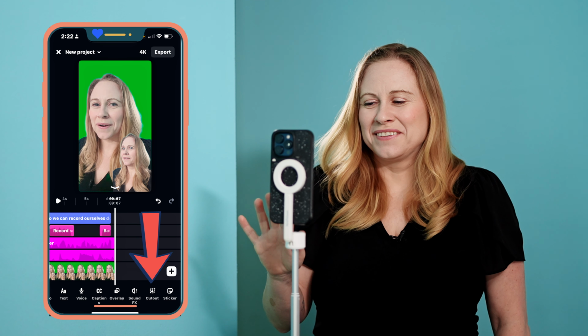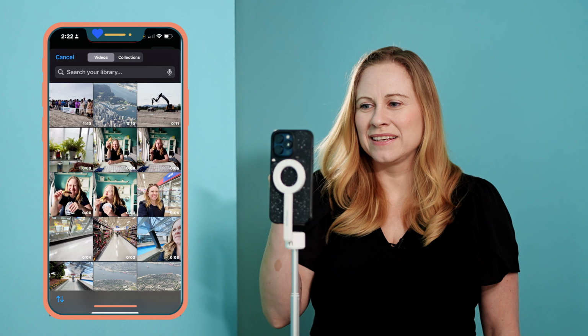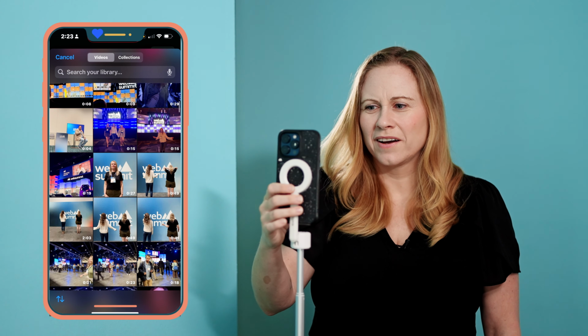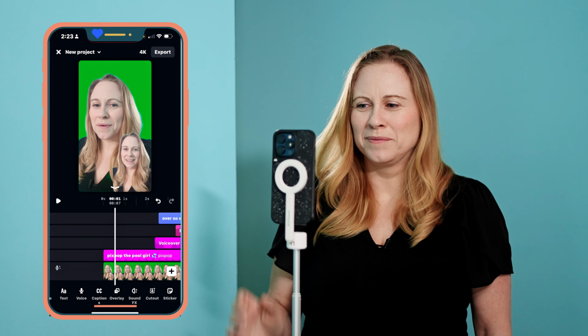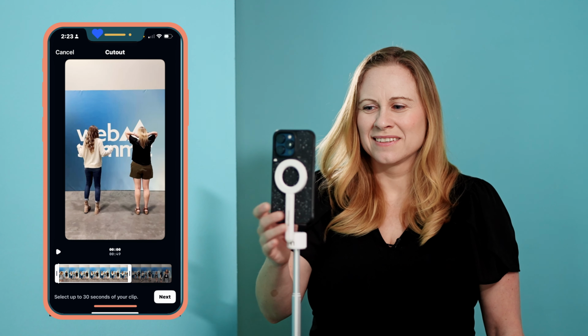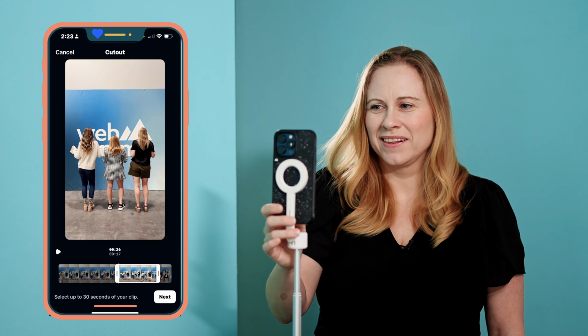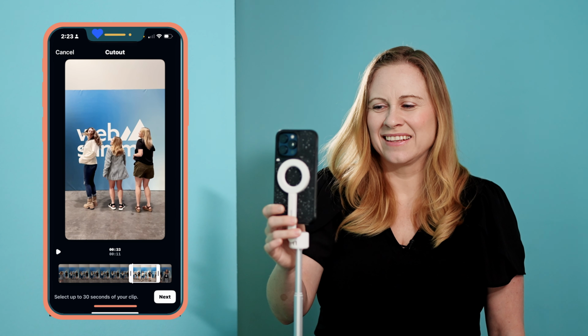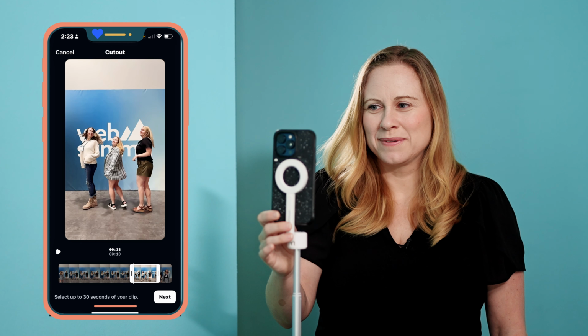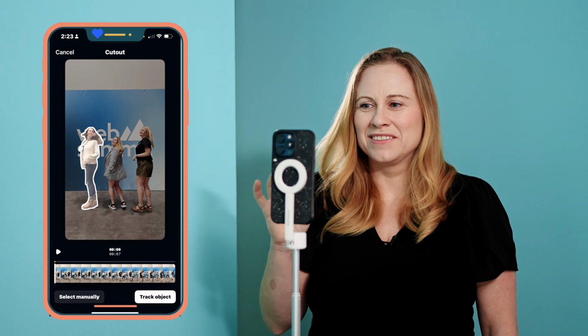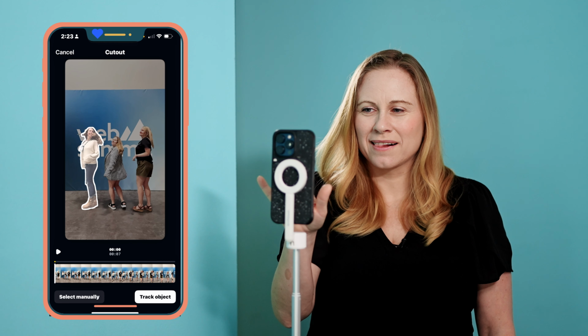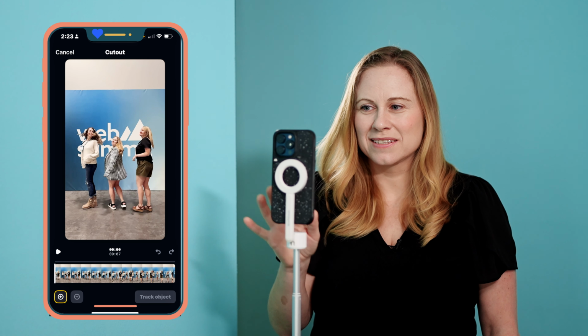And this is another cool feature, the cutout. So basically you go through your clips. Oh, here's a fun clip. It's from when I went to Web Summit with my friends. So you can choose which part of the clip is going to be the cutout. And we turned, let's do that. So if we want that to be your cutout, you're going to choose who it's going to be. So it automatically shows her right there, but you can select manually.